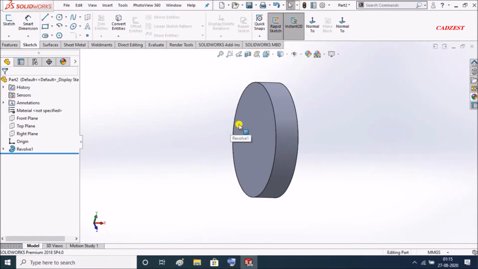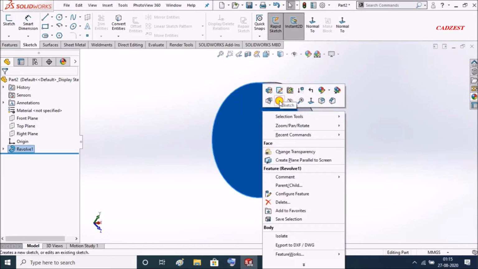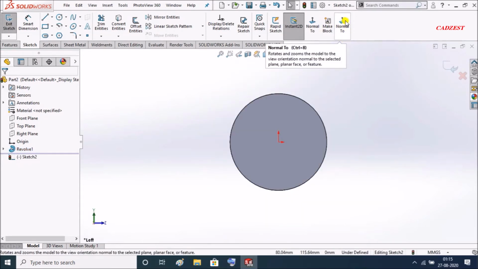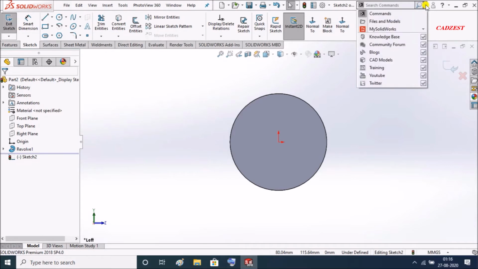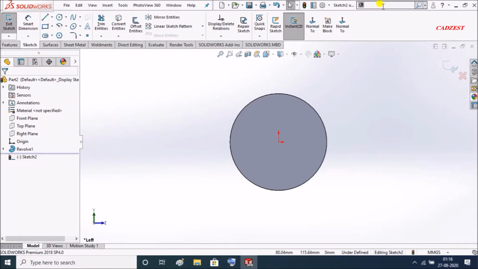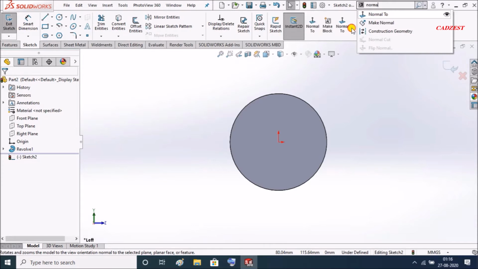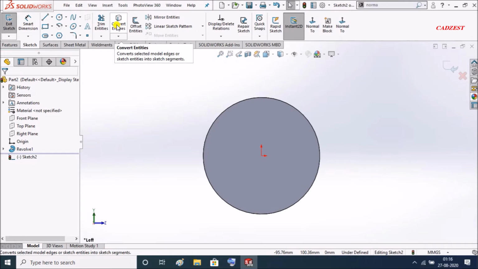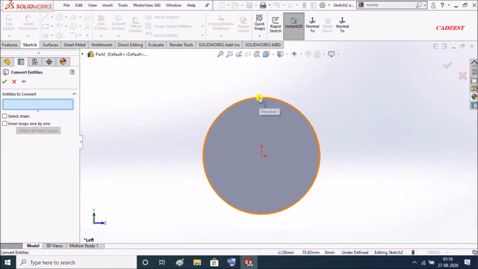Just right click on this face, sketch, click on normal to. If you want to know how this button came here, click on this drop down, search normal to and drag. Click and drag. I won't drag because I have two already. Okay, so click on convert entities, select this edge.